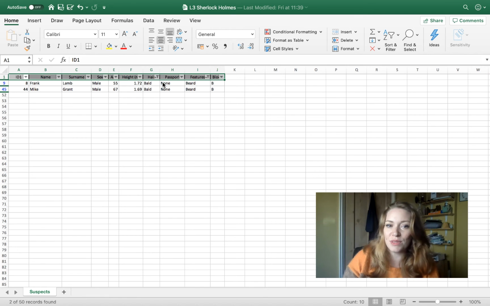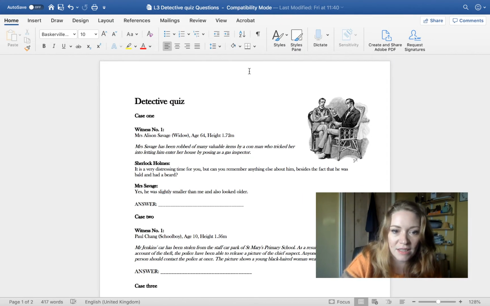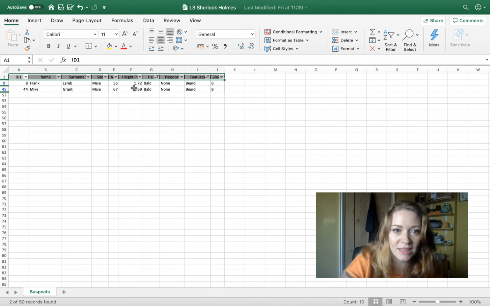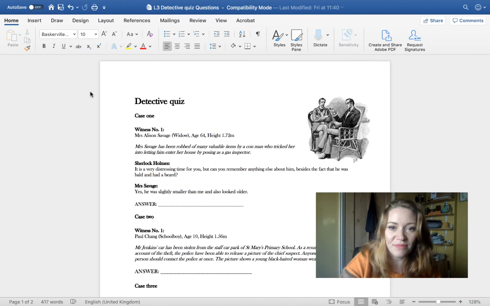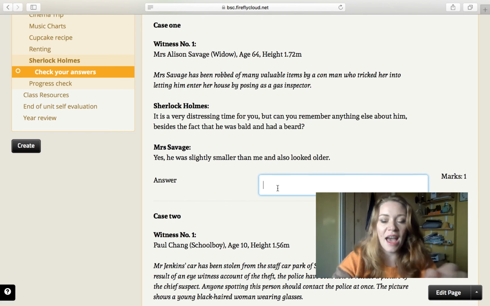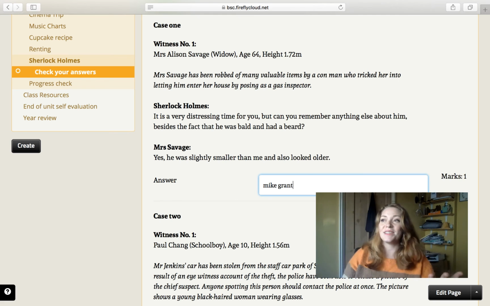Now I believe she said also that he was slightly shorter. So let's go back. So I've got the Word document here. 172. So it must be Mike Grant. Awesome. So I'm going to go back to this form, and in lowercase I'm going to write Mike, and then Grant. So that's all you do.